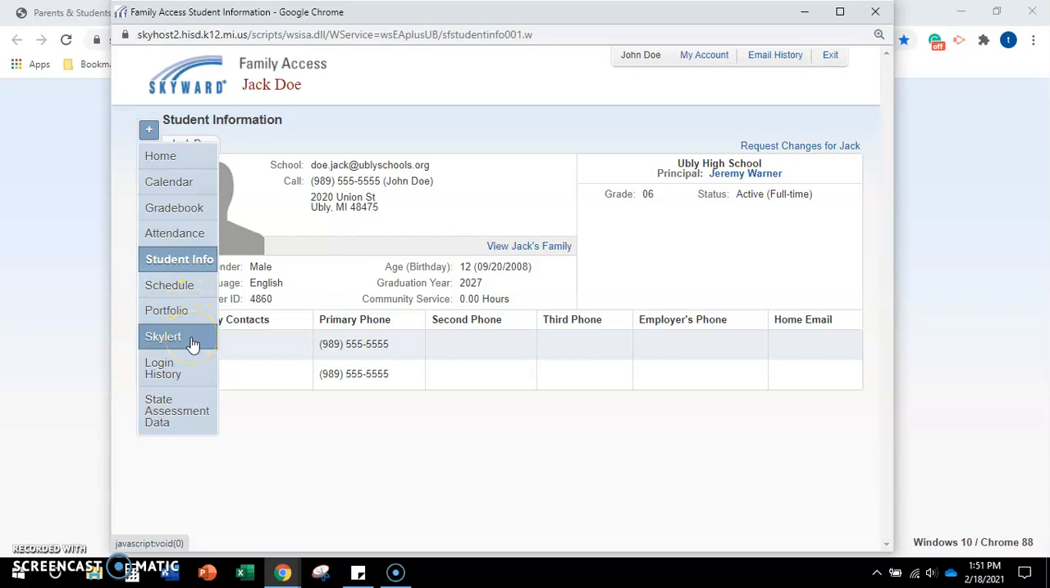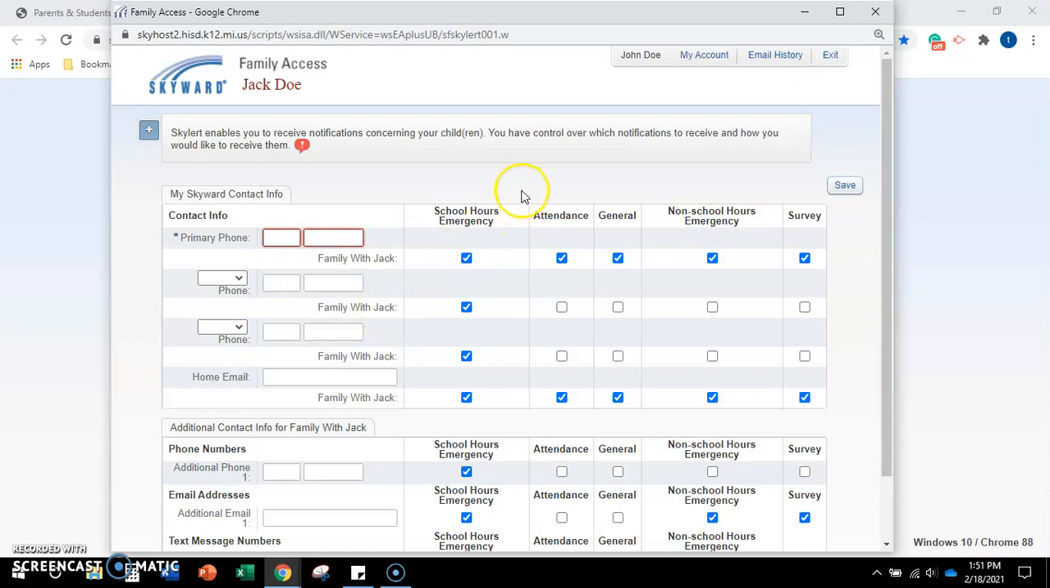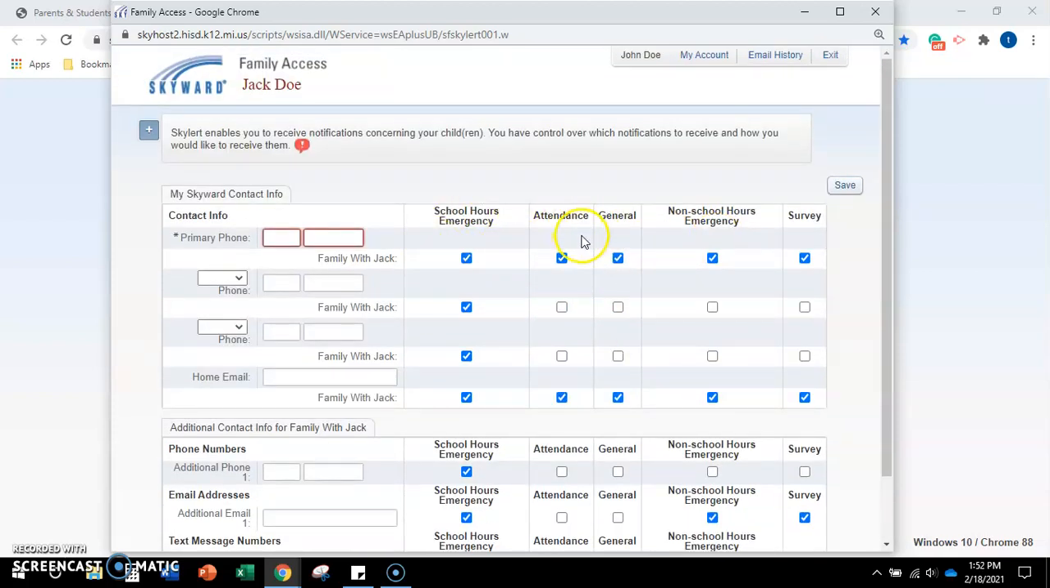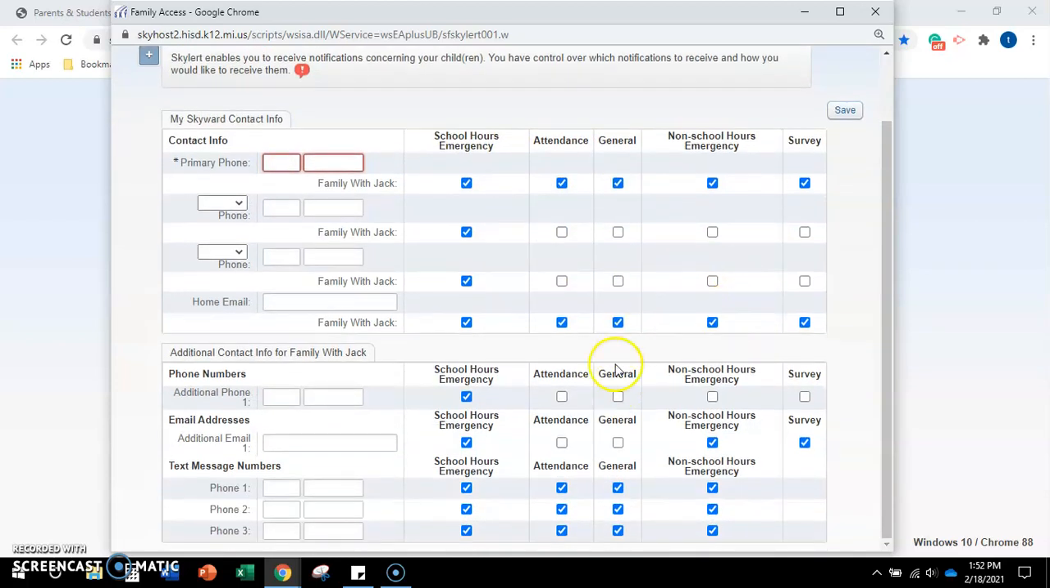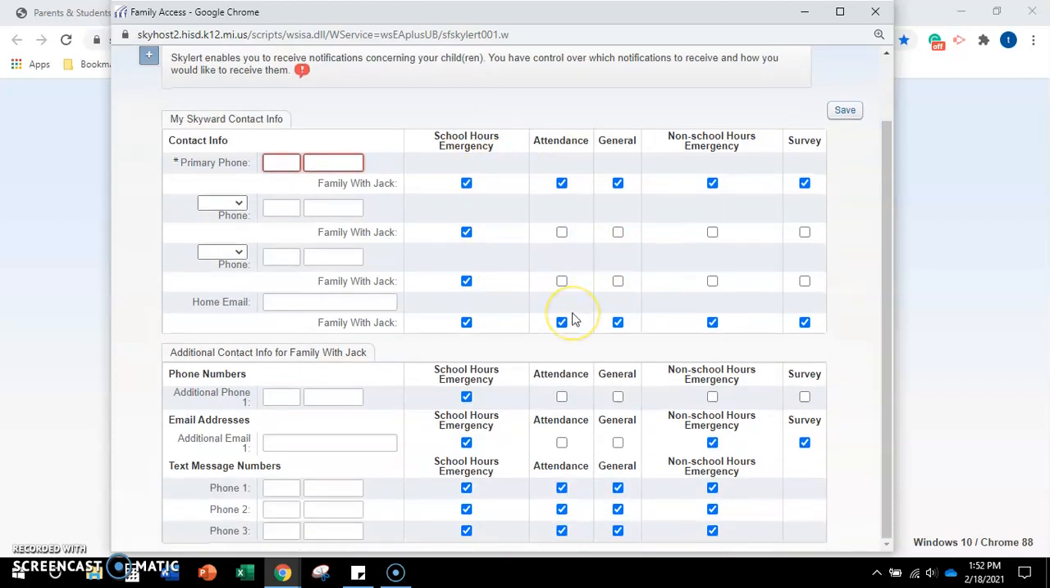Another thing to be aware of is Skylert. So Skylert is our system that we use to send you information. That would be the phone calls, texts, and emails that we send you. You can go through this and change when and where and how you get these notifications. So again, you can click on or click off boxes, and that will either allow messages to come through from us or stop them. So again, this is our Skyward messaging system that we use to send you the texts and phone calls. You can turn those on or off depending on what you want.